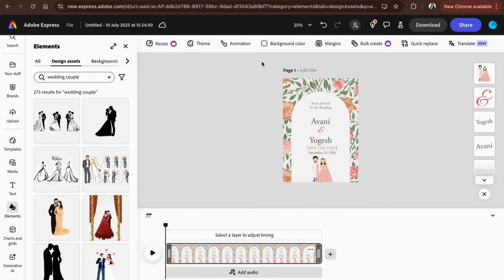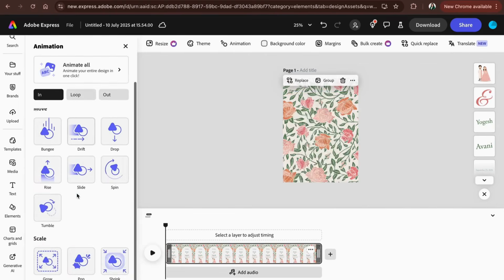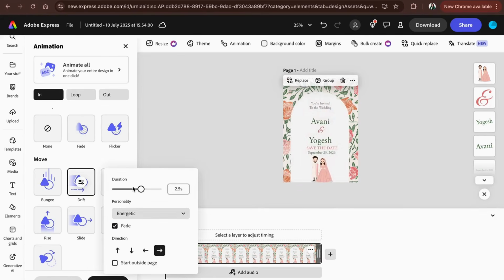Step 3, let's bring it all to life with animation. To add animation, select all the text and element, go to the animation section from the top toolbar and choose an effect that matches the mood. You can also adjust the animation speed as per your preference.